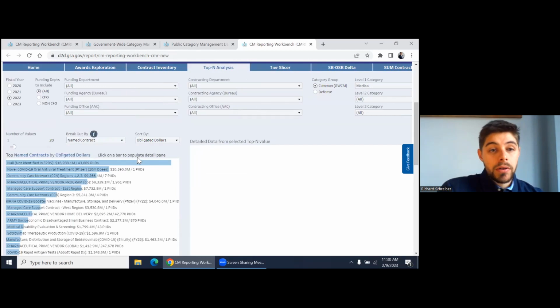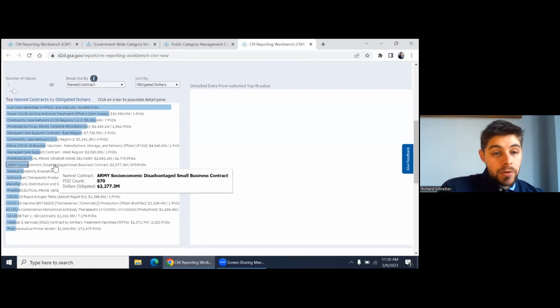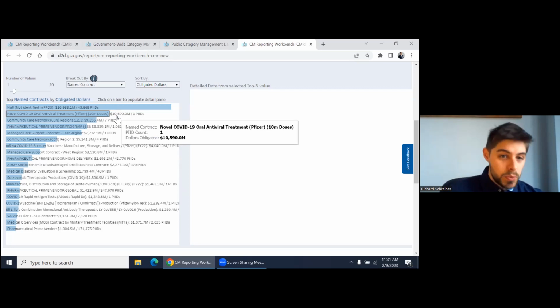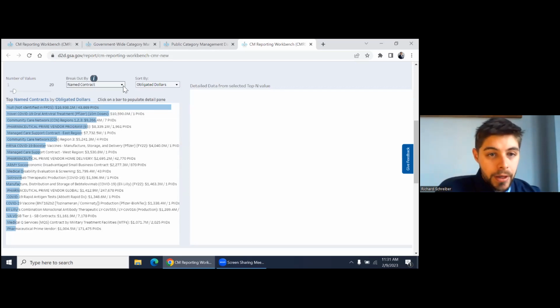Oh no, we're looking at all in medical. So it looks like the Army for medical is using that one. It has about 870 PIDs. So yeah, depending on your business, this could give you quite a lot of information on what kind of contract might be useful for you to target, and maybe what kind of contracts aren't really going to provide you a lot of room to work with. Like this one was probably awarded to Pfizer for 10.5 billion and it only has one award. So you can see that there's a difference in there.